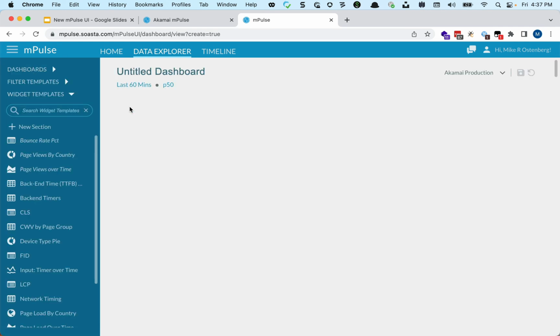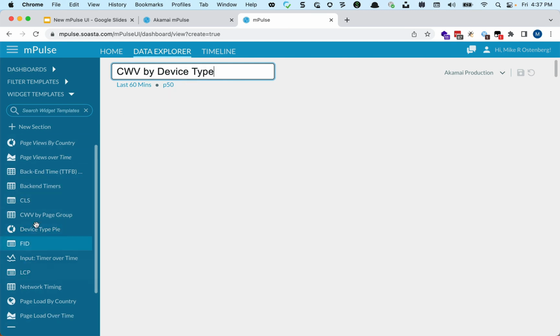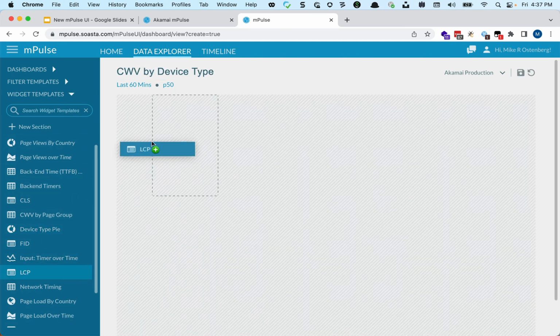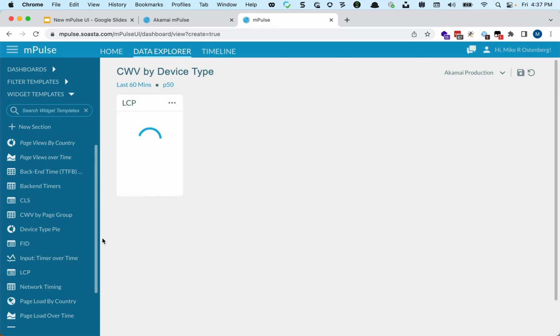And maybe for our example, what I'd like to do is do a dashboard that has the core web vitals, but rather than just having core web vitals across the entire site, I'd like to break it out by mobile and by desktop. So let's go ahead and do that. I'll maybe give it a name here. We'll call this core web vitals by device type. And then on the left-hand side, you'll see all the different available widgets. So I'll want a largest contentful paint widget up there.